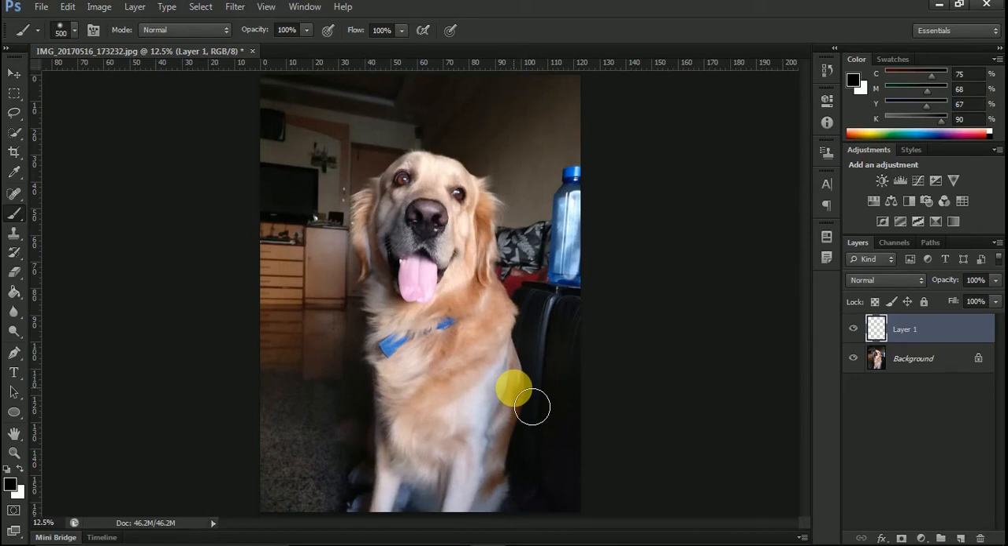This is a Photoshop tutorial on the color replacement tool. So let's get started.